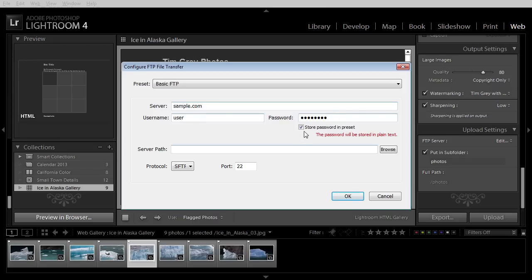You can also choose to store the password in the preset so that you don't have to type your password each time you upload a web gallery. But the thing to keep in mind is that that password will then be stored in plain text. So conceptually, if someone got to your computer, they would be able to get into that file and find out what your password is for your account on your website. Generally speaking, though, as long as you keep your computer safe, that's not a major concern, and so I usually turn on the option to save that password.